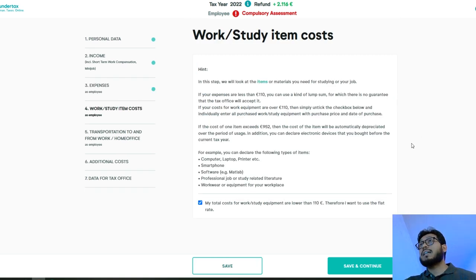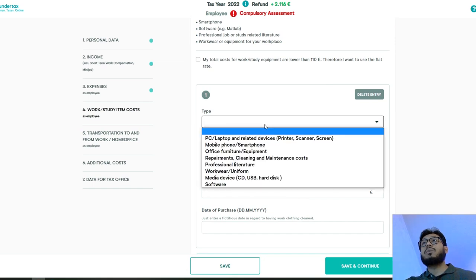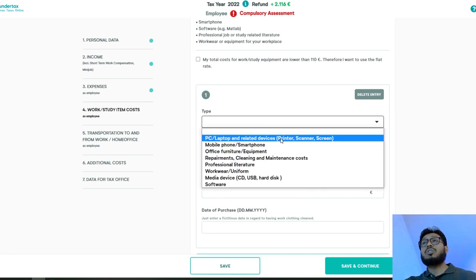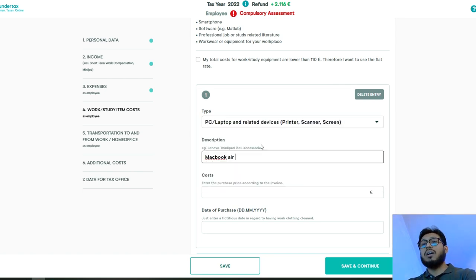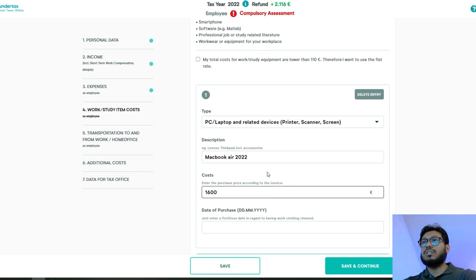In this section we can provide details for our work or study related item costs. So if you bought a laptop, computer, printer, smartphone, software, professional job or study related literature, workwear, equipment for your workplace, you can provide all of this information here. So if your cost for these things was lower than 110 euros, simply click on this flat rate. However, if you had individual costs, you can provide each and every individual cost by selecting this option and providing the details. For example, if you bought a MacBook Air of 2022, then you can write down the name. Let's say it was 1600 euros, and the date of purchase.